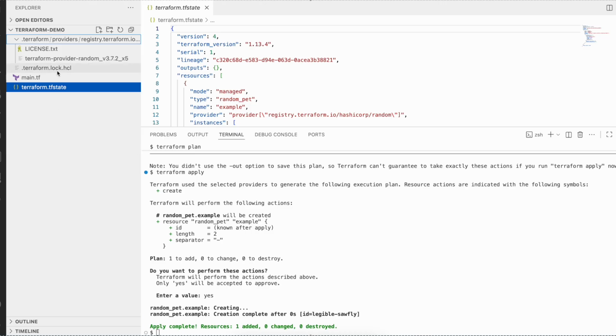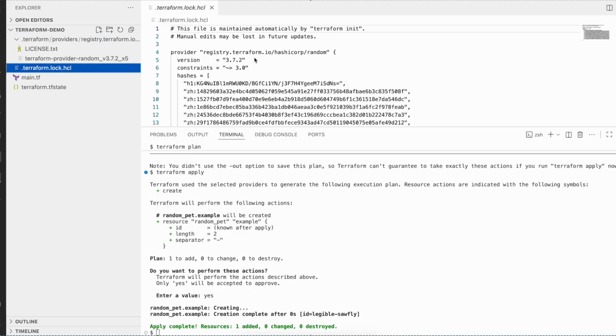The terraform.lock.hcl file records which version of that provider was used. In our case, it's 3.7.2. That way, if you or someone else run this same project later, Terraform sticks to the same version. It won't suddenly pull a newer one. This keeps your setup consistent and avoids version mismatches.